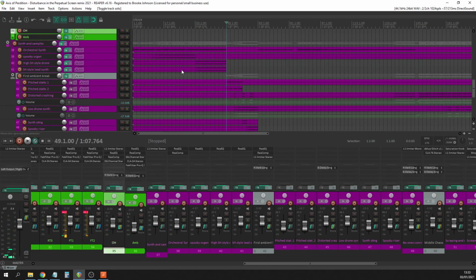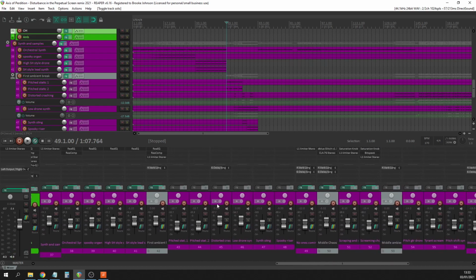Cool beans. So that's the first part of the song. Now we've got this first ambient section, and I've bussed all of these things into their own little group so that I can deal with them on one fader after balancing them amongst themselves. So let's have a listen to that. I've also just processed them all together with EQ, compression and limiting.